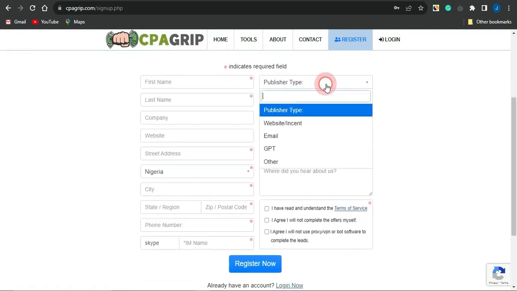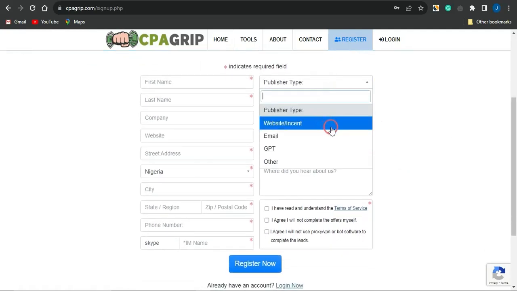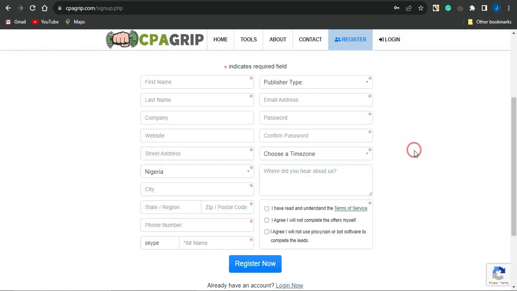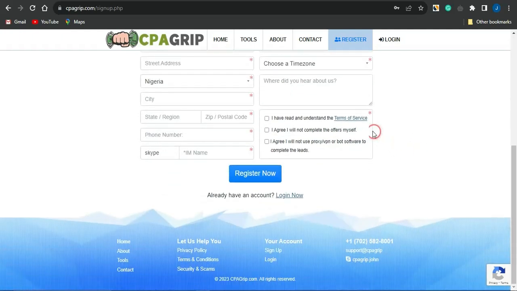For this publisher type, it is quite important that you either select the website/lessons or the GPT right here, as this will actually help you get your account approved almost immediately. You can read through the terms of services right here and agree by checking all these boxes right now. And guys, once you do click on register, you should log into your account and be brought to the dashboard.